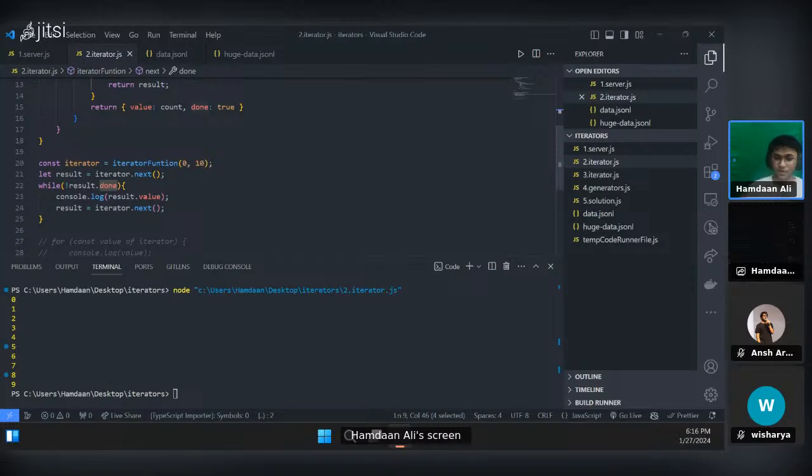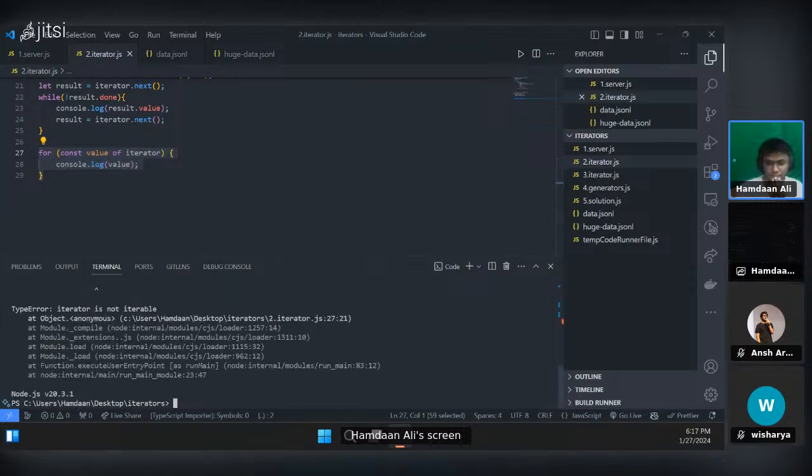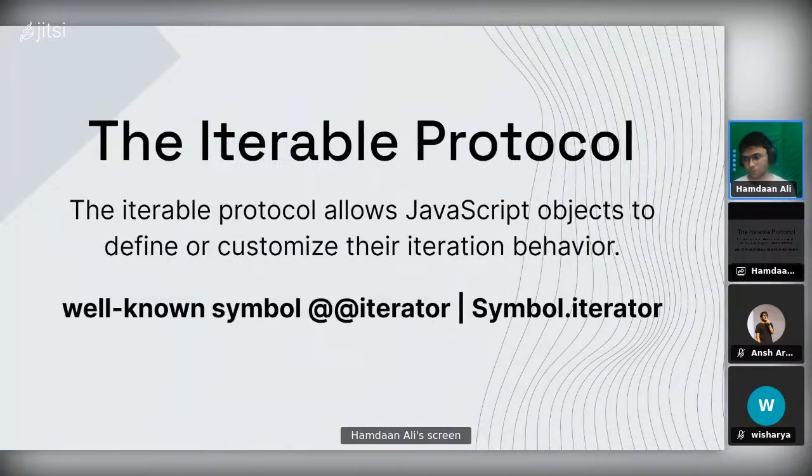What we need to do is create an iterable. What I mean is you cannot use a for of loop on this. If you try to use that, it will say iterator is not an iterable object. Why is that so? That brings us to our next topic, which is iterables and the iterable protocol.